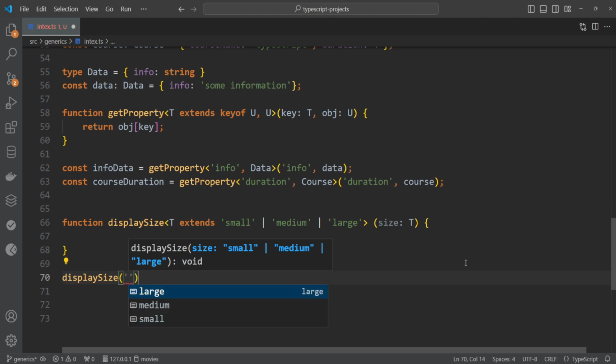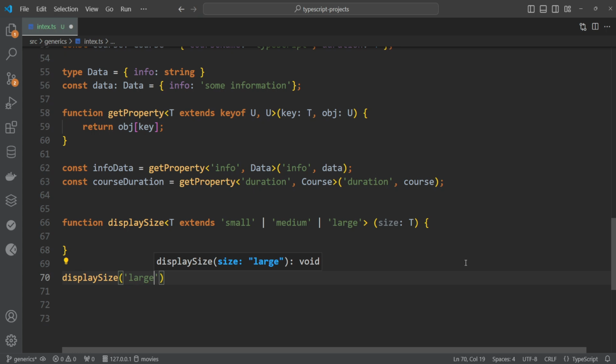What suggestion am I getting? Large, medium and small, right? If I try to pass XL or extra large, is it going to allow? No. Why will it not allow? Because this parameter is of type T extends the literal types small, medium and large, nothing else. So you can only pass small, medium and large. You cannot pass anything else.